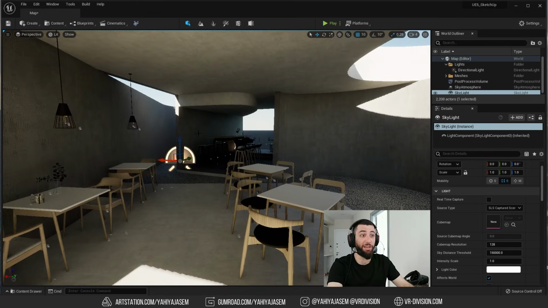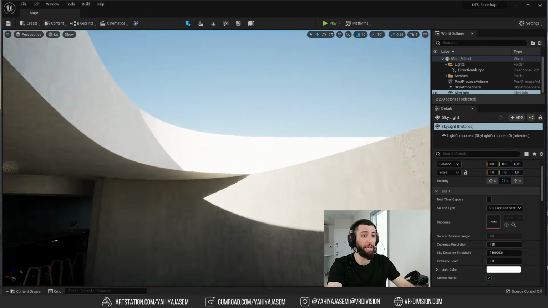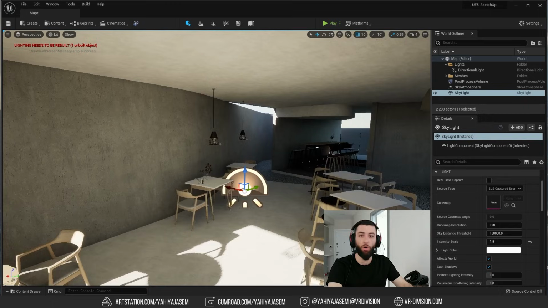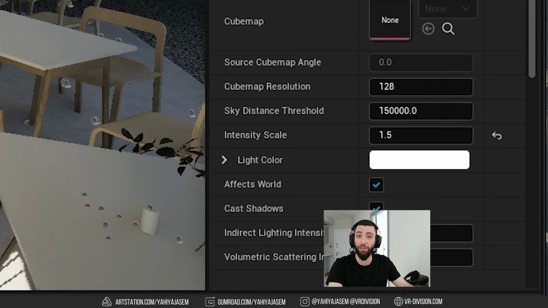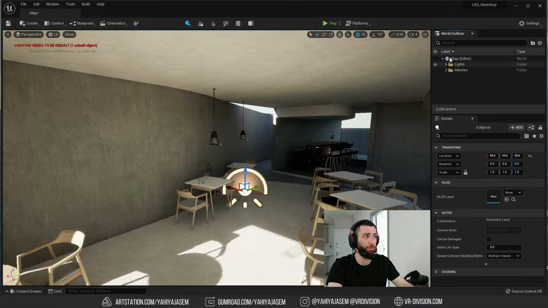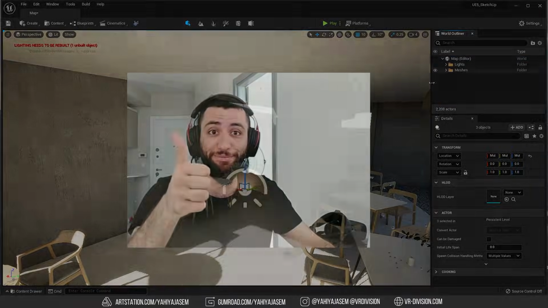Let's go to create, lights, skylight. And you can see, wow, we're getting some skylight into our project here. So this is with a skylight and this is without. Alright, once you create your skylight and increase the intensity to something you like, let's select these three actors, the post-process volume, the sky atmosphere and the skylight, and move them to this folder to keep things organized.